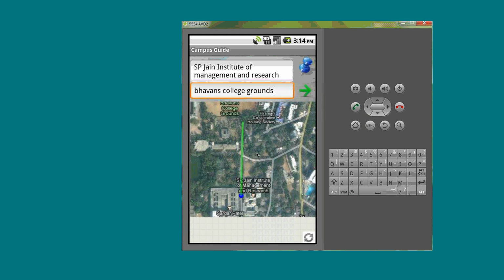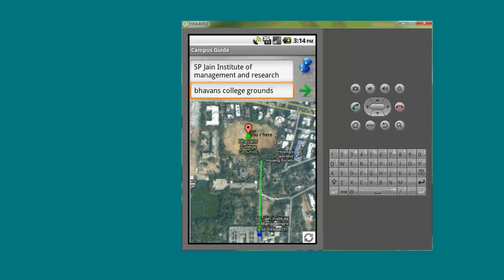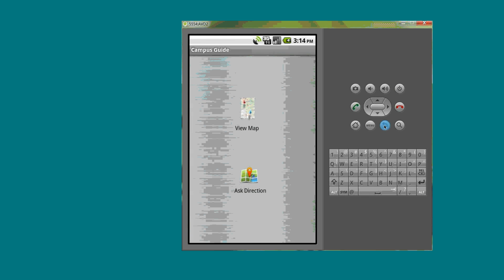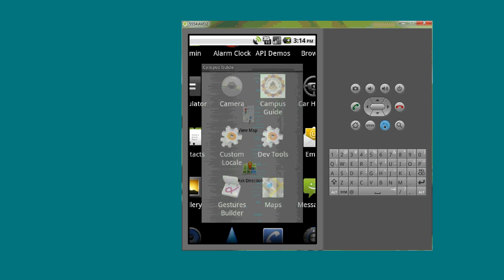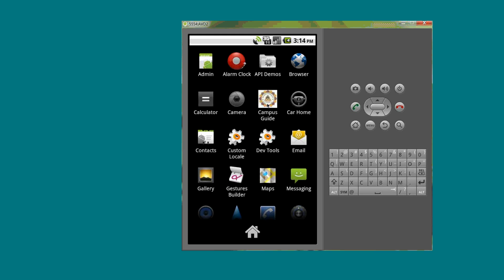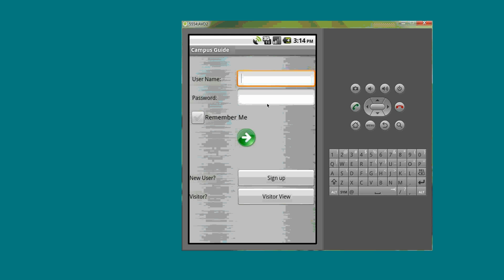Okay, so as you can see over here, the route is being displayed on your map. So here is your source, that is SPGen Institute of Management and Research, and you will just need to take a straight path from here in order to reach the Bhavans College ground. So these are the two functionalities which the visitor can make use of. Now we'll explore the rest of the functionalities which are provided in this application.